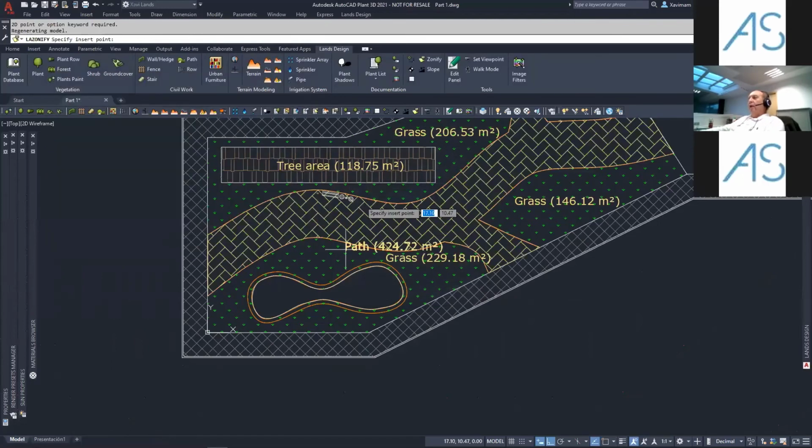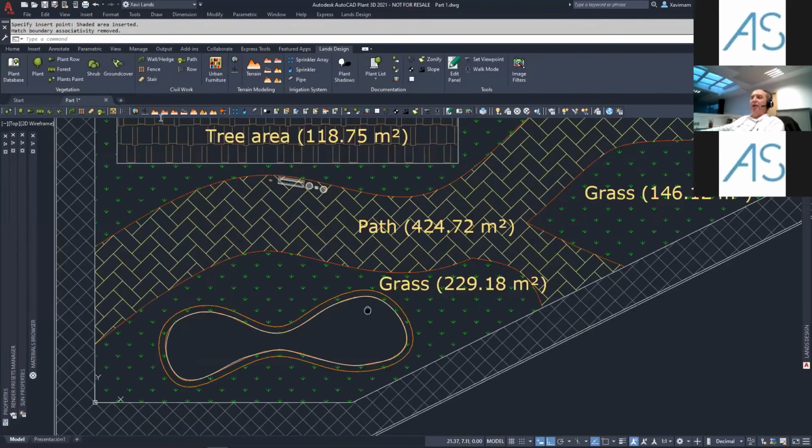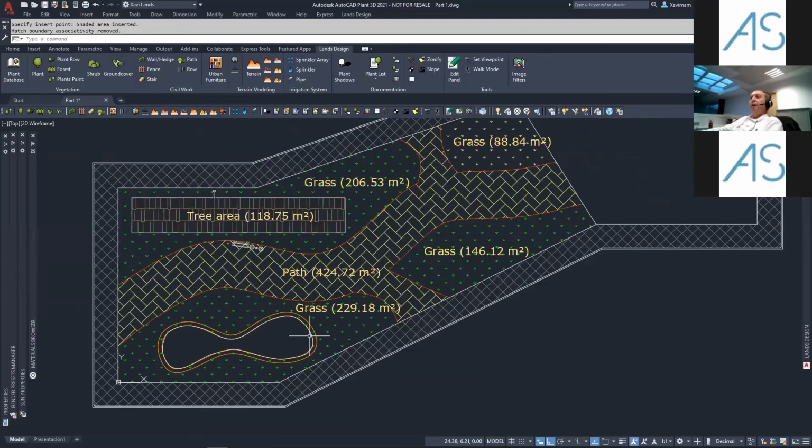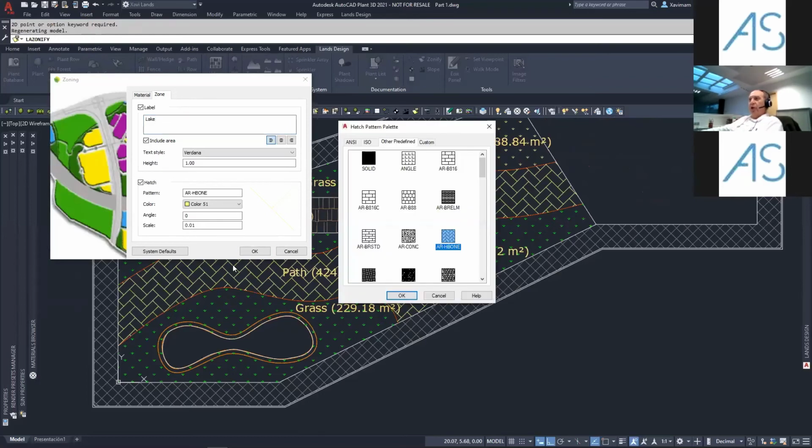And finally, I'm going to use the last one. Of course, I can have as many as I need. But I can say that this is going to be the lake. And for the lake, I'm going to change the pattern. I'm going to use this pattern here. And of course, I'm going to use the blue color here.